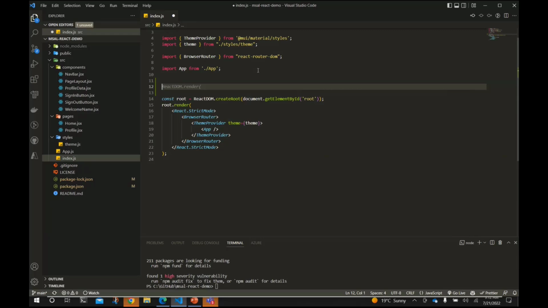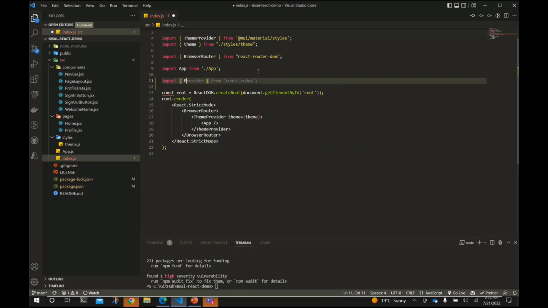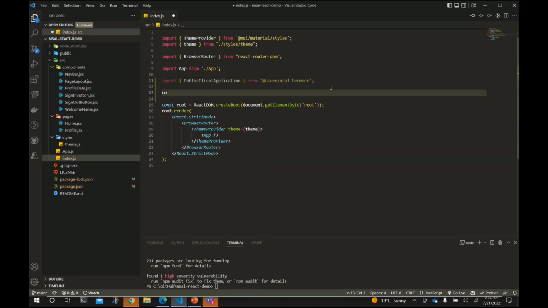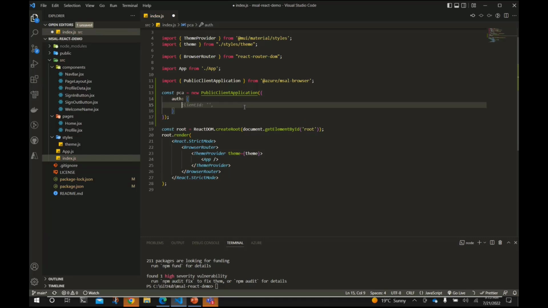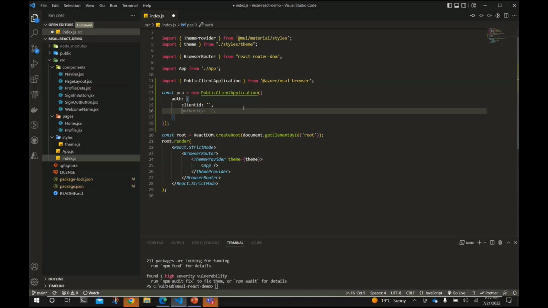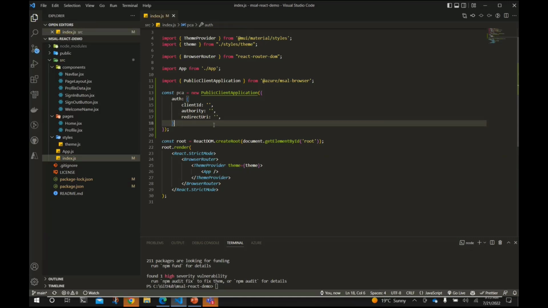So the first thing I need to do is instantiate a public client application object from MSAL Browser. So I'll go do that. I'll import the class first. And then I create an instance here. Now, I need to supply some configuration options to this constructor. In particular, I'm going to need a client ID, an authority, and the redirect URI. So I don't have these yet. And I'm going to talk about these configuration options in more detail later on. But let's go ahead now and register an application with Azure AD so that we get these parameters.